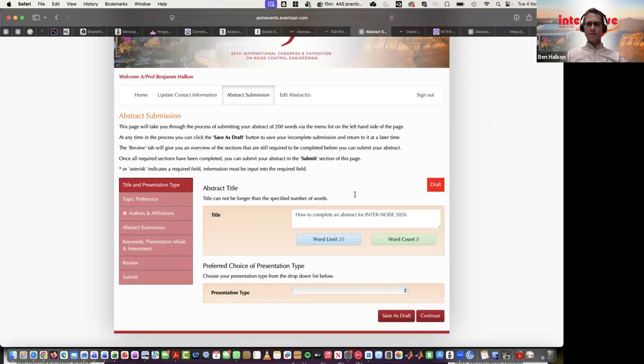That can be the title of the topic of the paper. There's a word limit and a word count is being given here. Please try to keep your titles brief and useful so that we can understand what it is that would be included in your paper. We also ask you at this stage to give us an indication as to whether or not you would prefer to present orally or via poster.